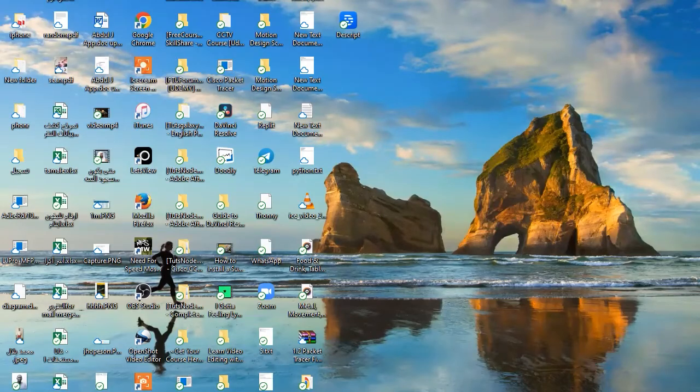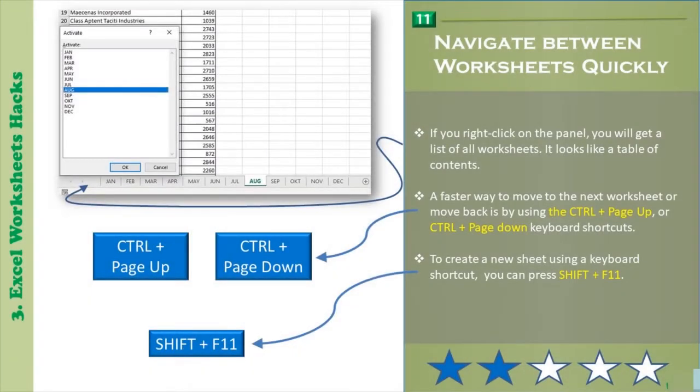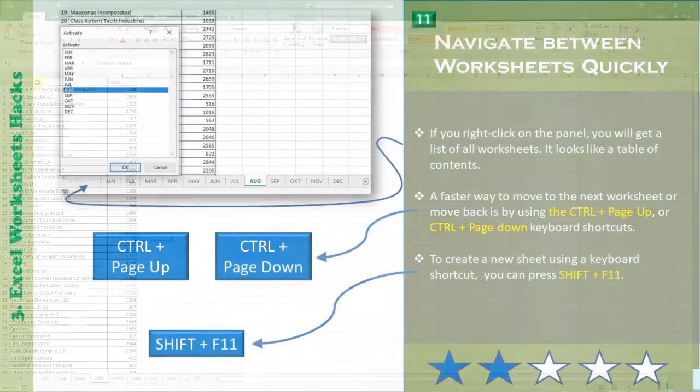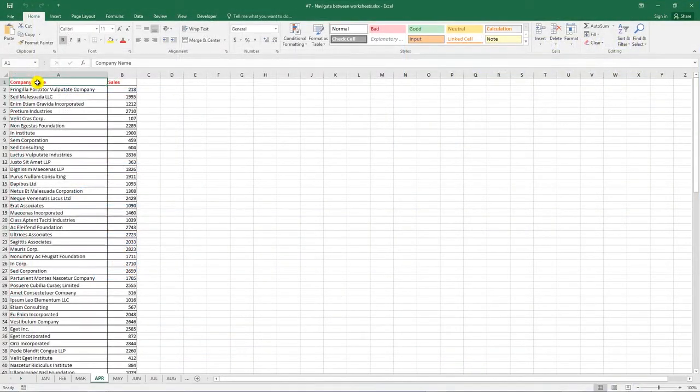Alright, welcome back. Let's talk about how to navigate between worksheets quickly. Most of the time, a workbook has one or two worksheets, but some workbooks have many worksheets, like this one. There are 12 worksheets, as you can see. One worksheet for each month.